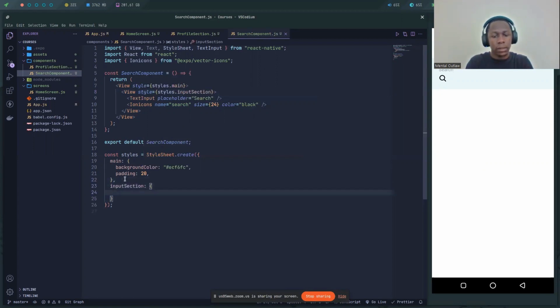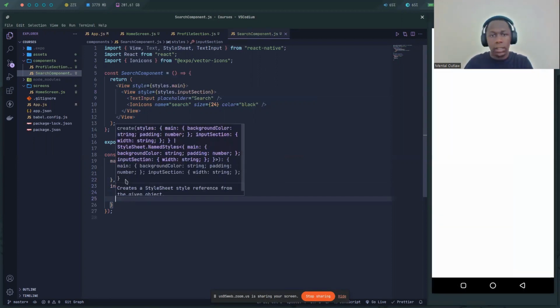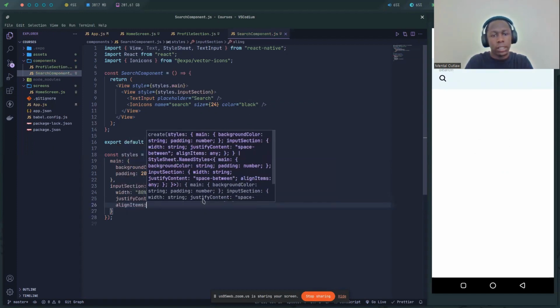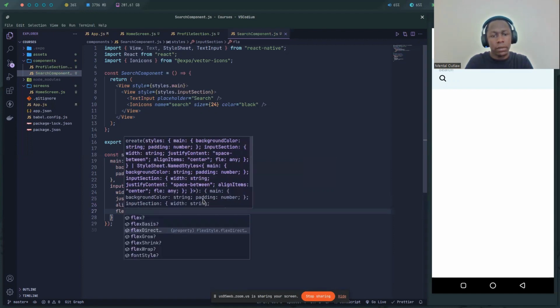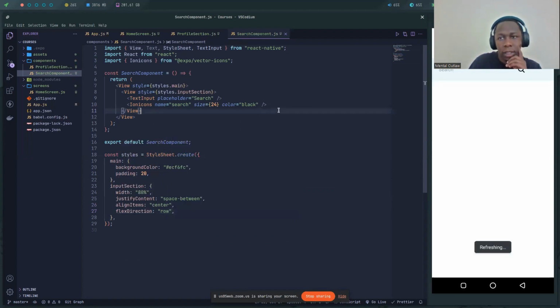So for that, we can say a width of maybe 80%. I'll just reload that. And then justify content space between, align items center, flex direction of row. So that's nice.